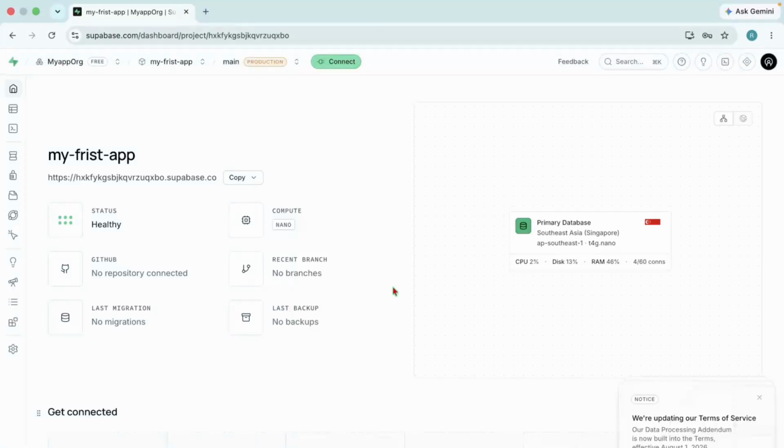Hello everyone, in the last video we created a Supabase account and set up our project. Now let's actually create our first table and add some real data to it. By the end of this video you will have a working table that you can query and use in your app.